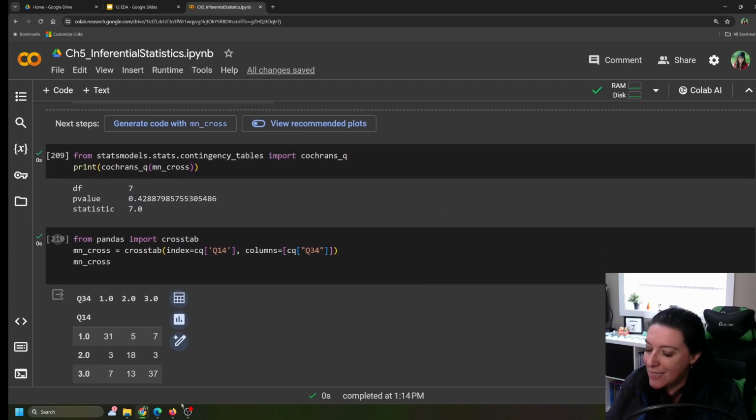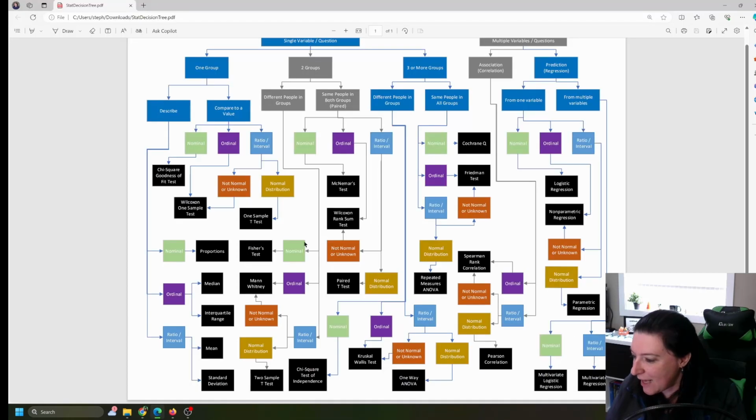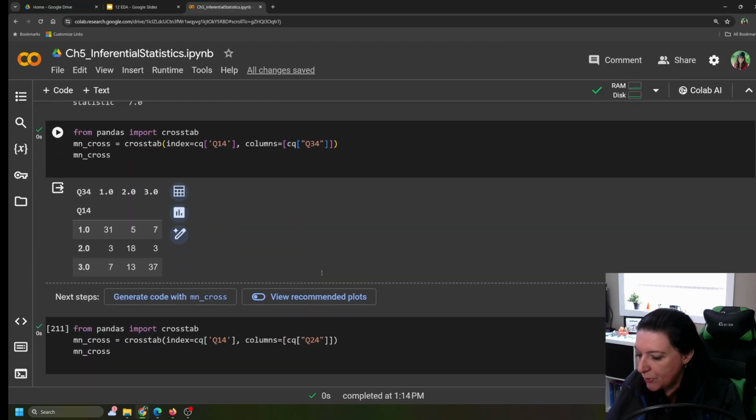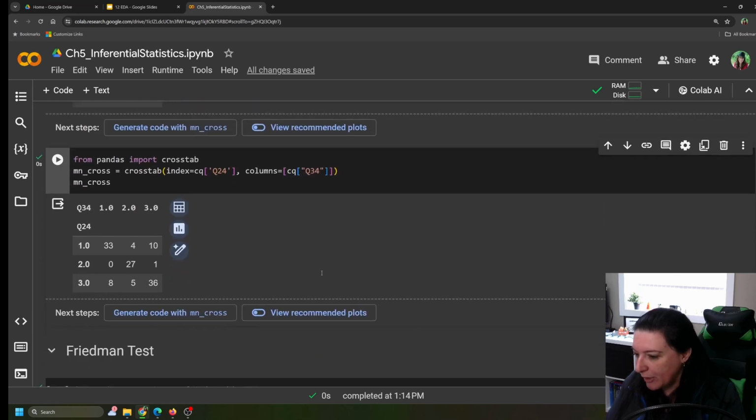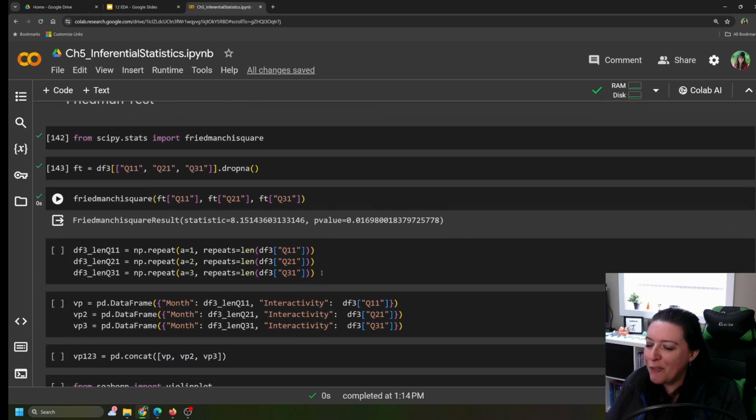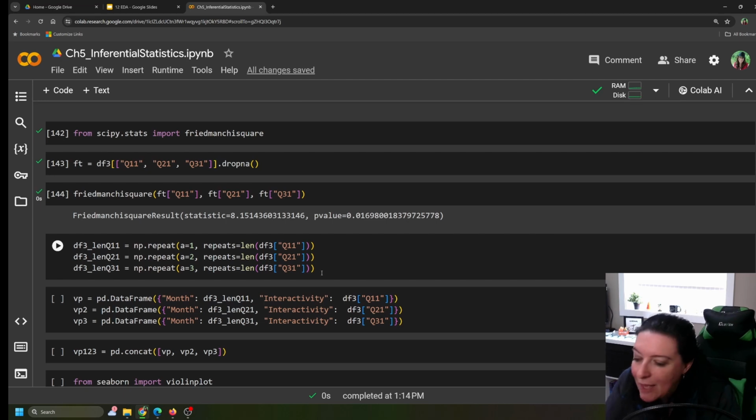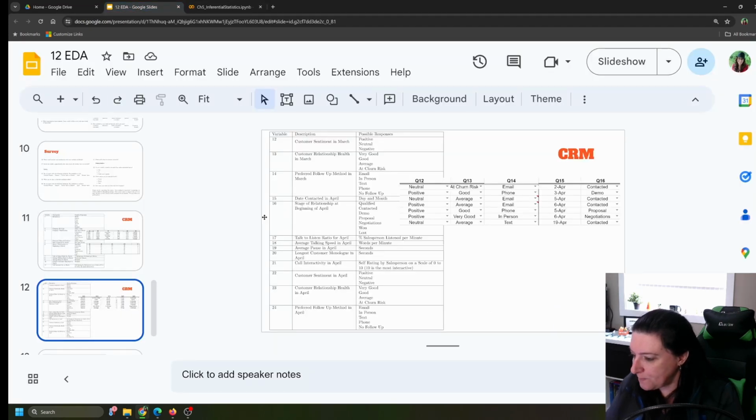All right, so what if our data is not nominal? What if instead, as we look at here, what if we have ordinal data? So there's some ranking to the question that we're looking at. So let's go to that example here somewhere. So we're using Friedman's test, and let's compare question 11, question 21, and question 31 from data frame 3. So this is from the Customer Relationships Management database.